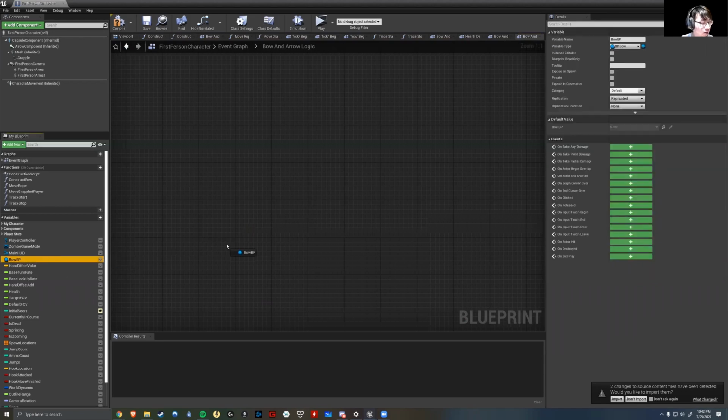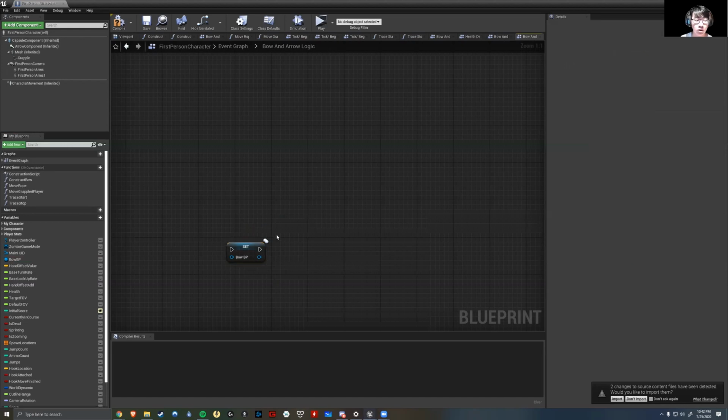Or you can set it, which is you defining a value for it essentially. So let's say you were going through a bunch of logic and you need to change this value, this is how you would do it. You would set a new value.